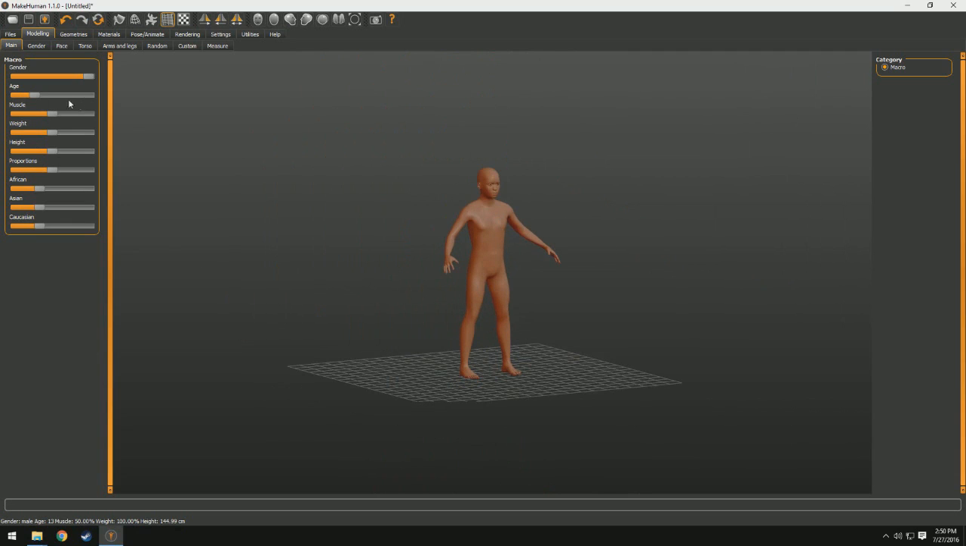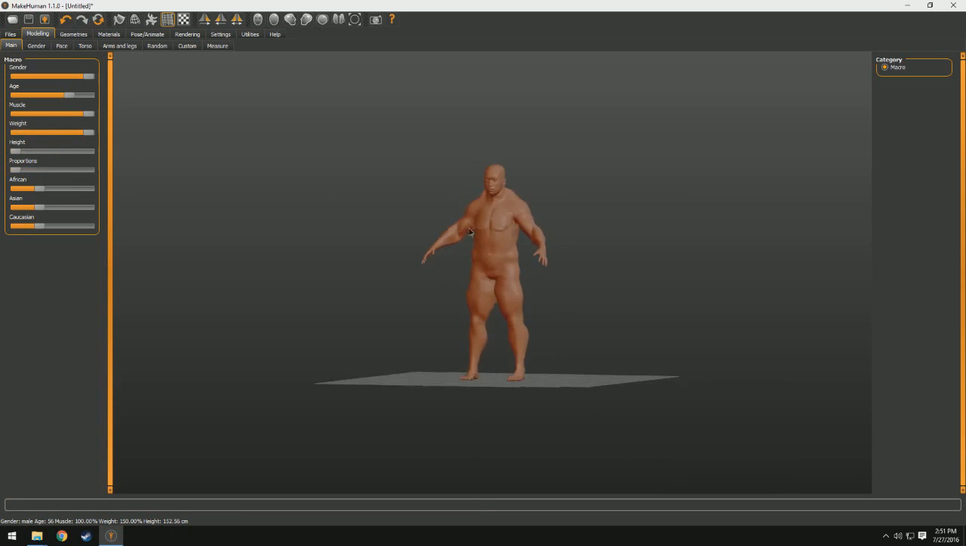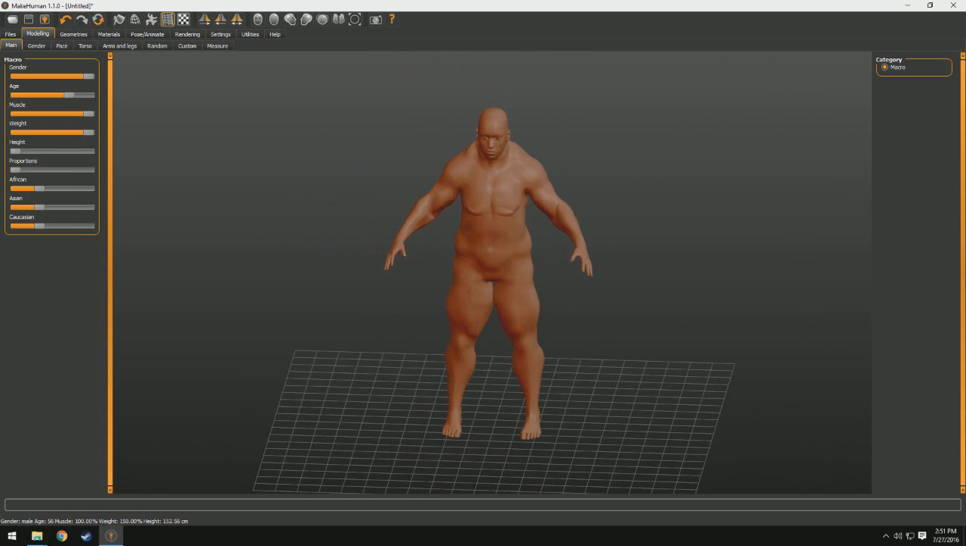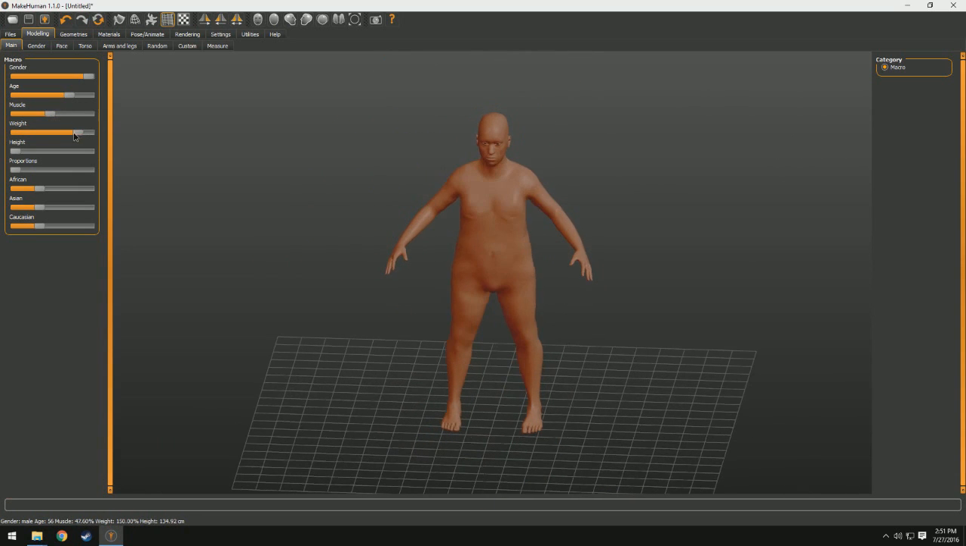But there's all sorts of different things you can tweak. You can tweak how muscular they are, their weight, their height, and different proportions. Also, their, oh gosh, that's horrifying. You can create some really, really scary things with this. I'm just going to set these all back to around the default.